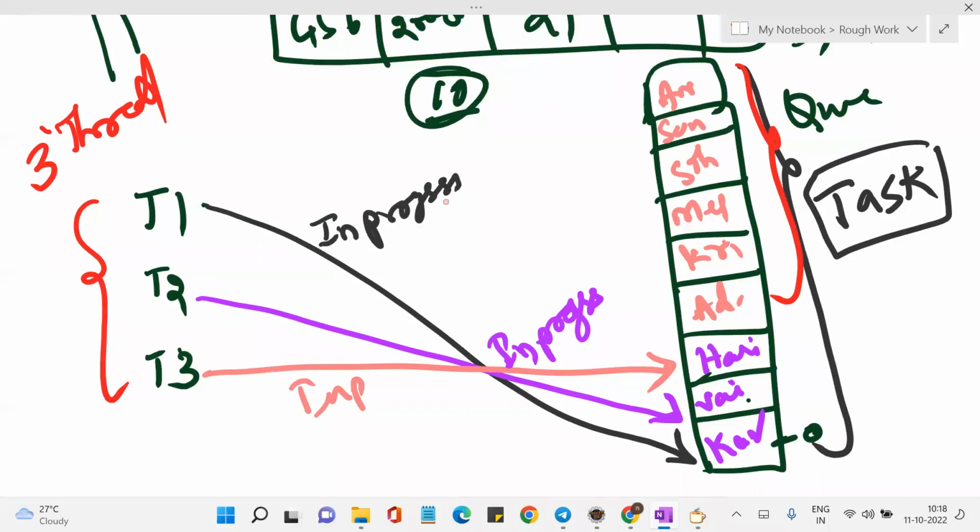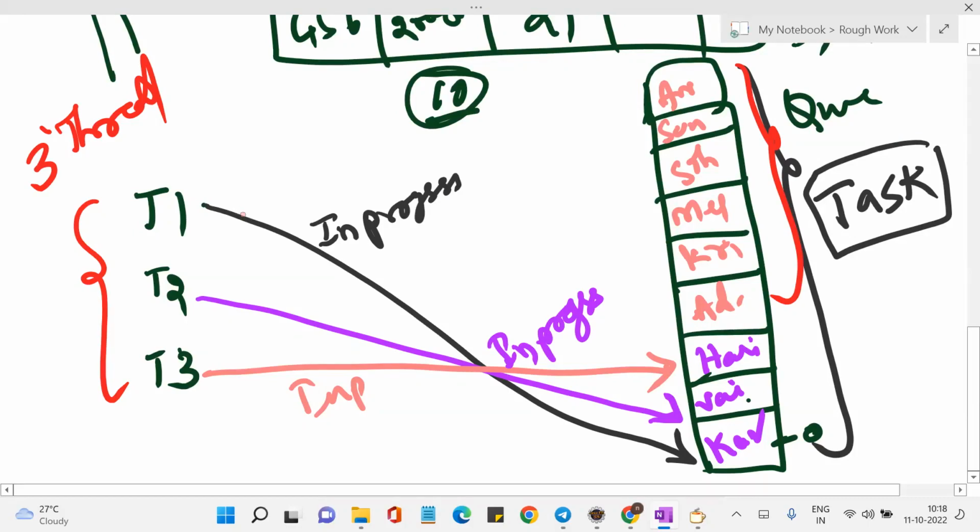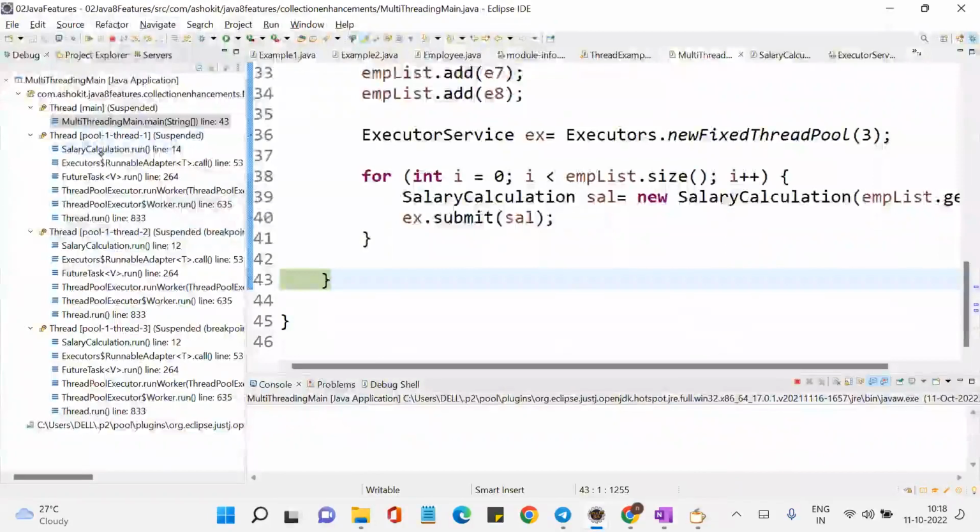Take anyone, any thread you want. Which one do we want to do? T1, T2, T3? T1. Okay. Now let us go to T1 and execute. So this is T1.